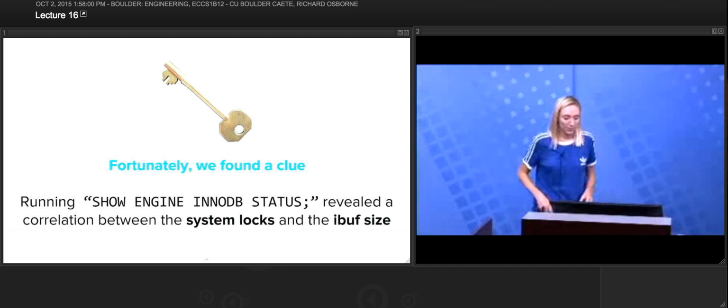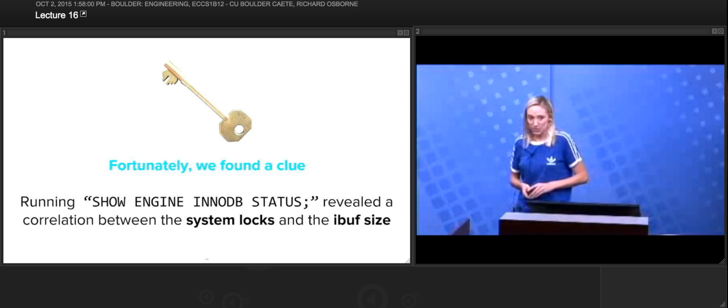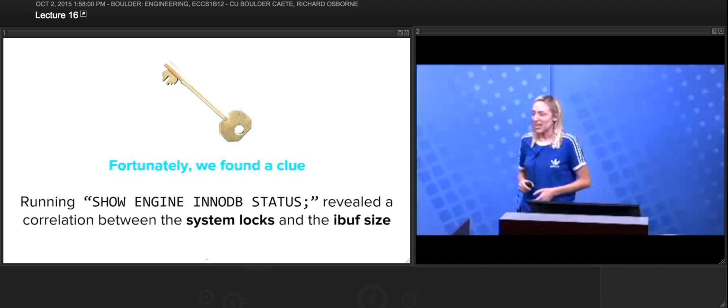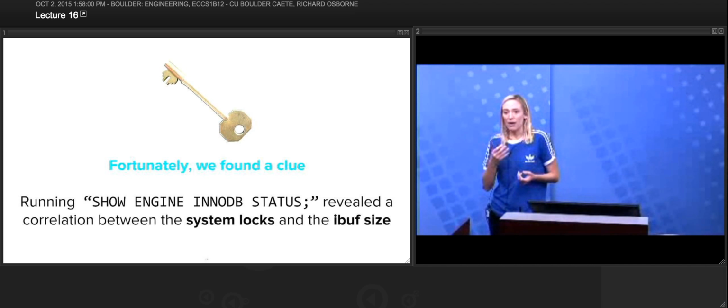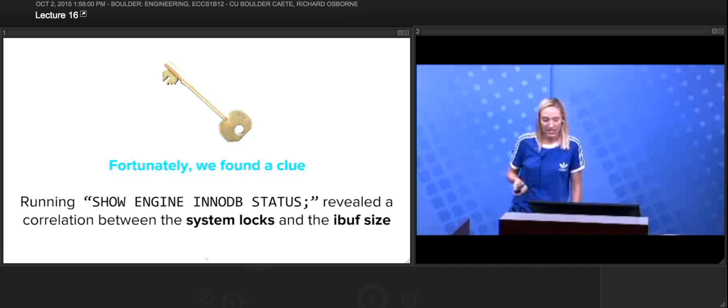All right, so fortunately we found a clue. In MySQL, you can run the command show engine InnoDB status if MySQL is using InnoDB as its storage engine, which it is by default. It's just a lot of information about what's happening. And we crawled through, and what one of our engineers noticed is that every time we had these long-running system locks, this iBuff, this data structure, had a very large size, had a lot of pages in the iBuff. And as soon as the system lock was released, we noticed that the iBuff was also emptied. So as the system lock would start counting down, 10, 9, 8, 7, 6 number of pages in the data structure, and as soon as the system lock was released, it corresponded with the iBuff being empty. So that was a clue that we had to dig in.